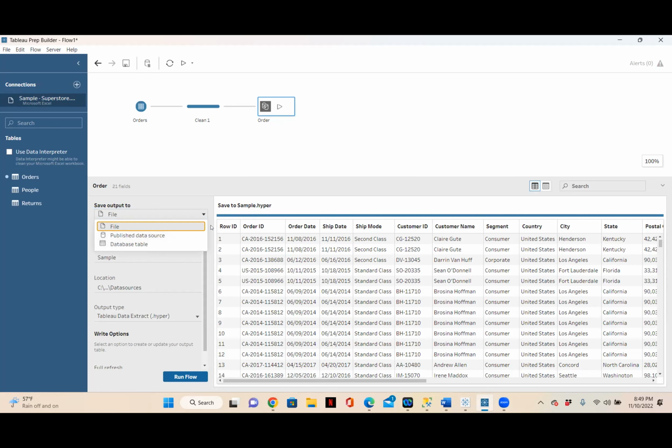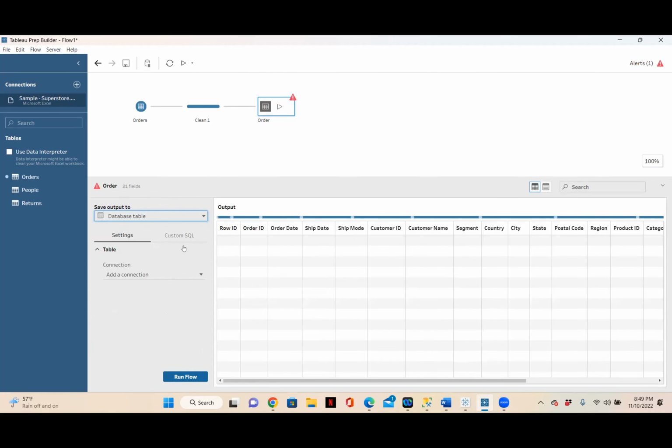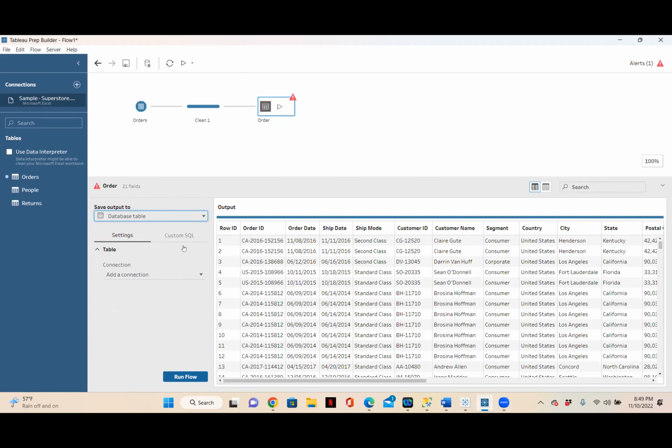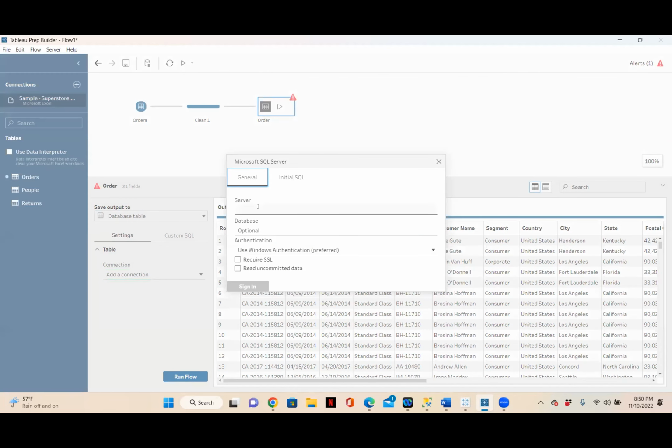It's the same process. But now we want to dump this in our data warehouse. A lot of the time, if you ever use Tableau Prep to structure data or perform ETL, you're going to be dumping this either on your Tableau Server or into a database. In this instance, it's asking me to add a connection to my database, because Tableau now knows I'm trying to dump this data into the database. So I'm going to click here and look for Microsoft SQL Server. Now it's going to ask you to log in.